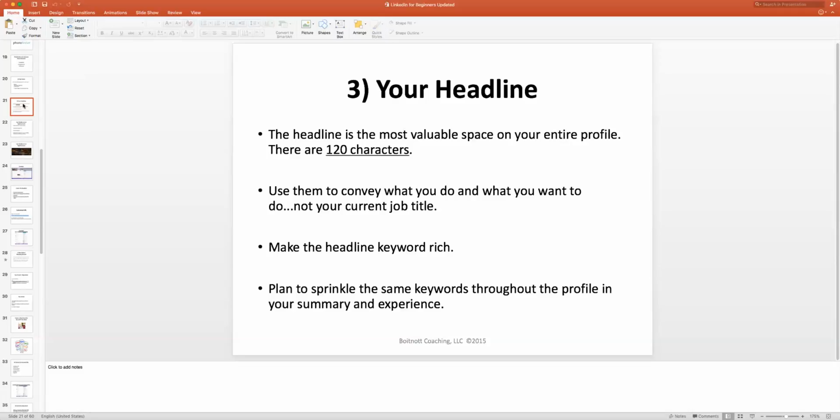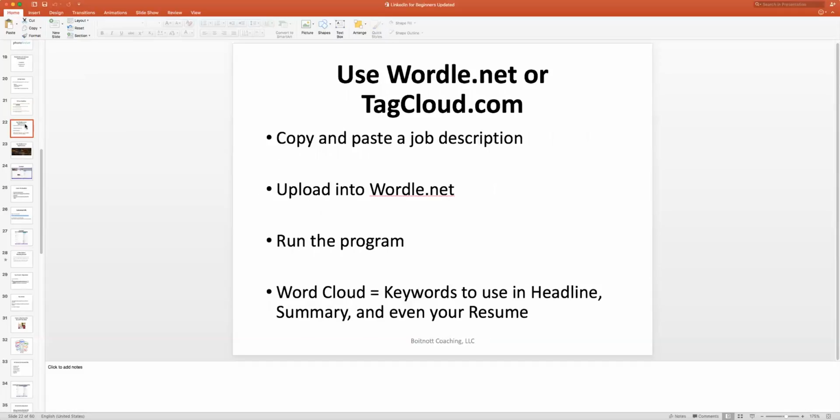If you're not sure how to do that, I will recommend a tool here in just a minute, but I do want you to make a note that your headline needs to be keyword rich, and you need to sprinkle those same keywords throughout the rest of your profile. It will help you to be more searchable on LinkedIn. And I can't overemphasize the importance of using these keywords to help potential recruiters and hiring managers find you, because they're looking for someone with your specific skills.